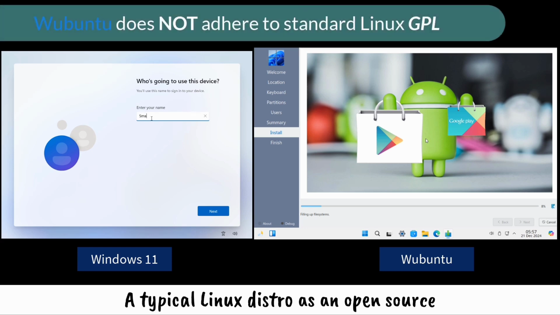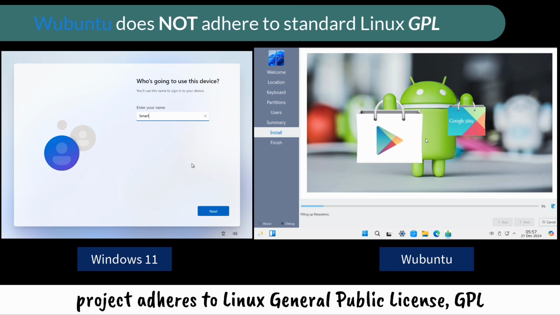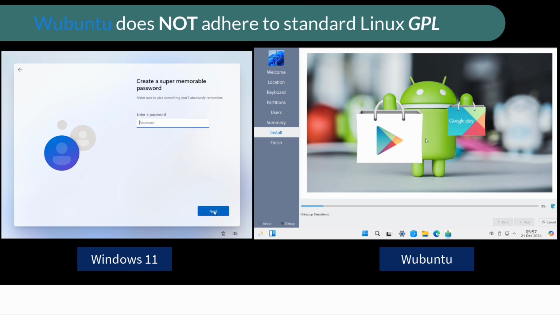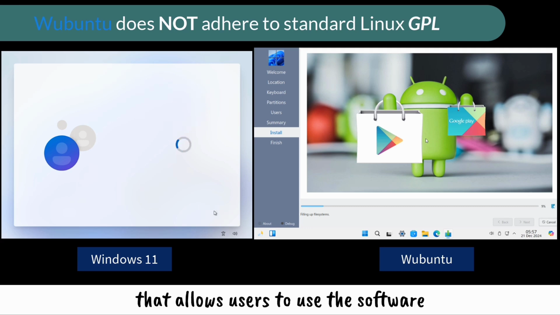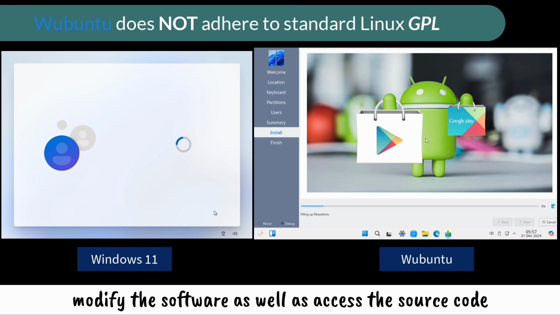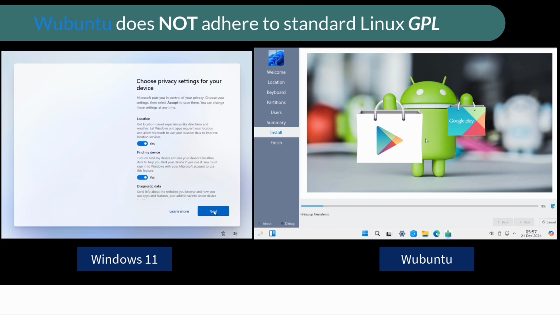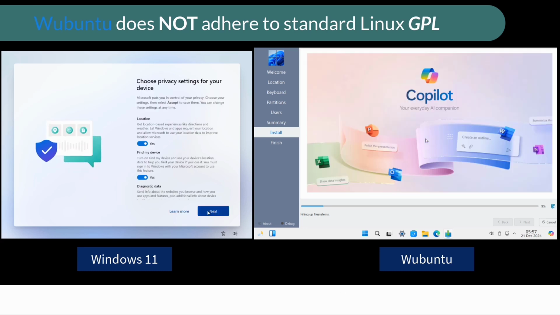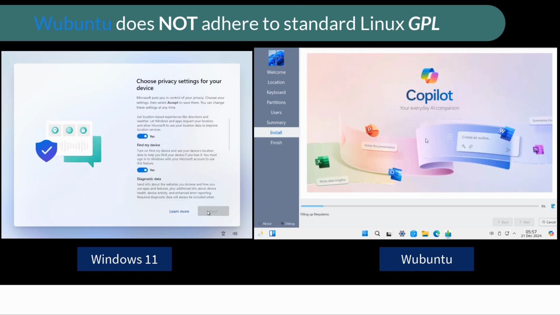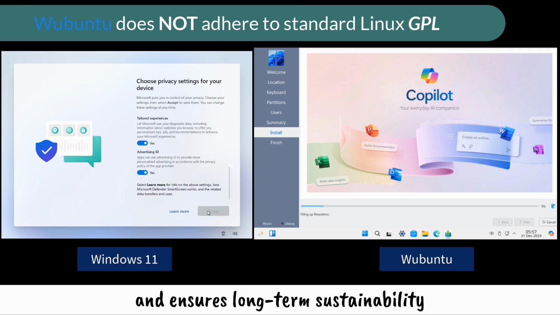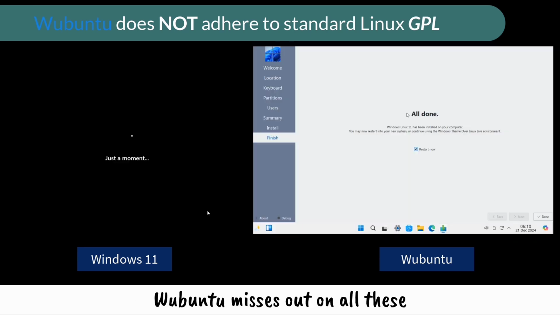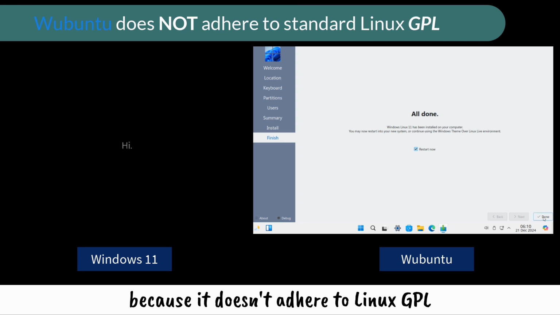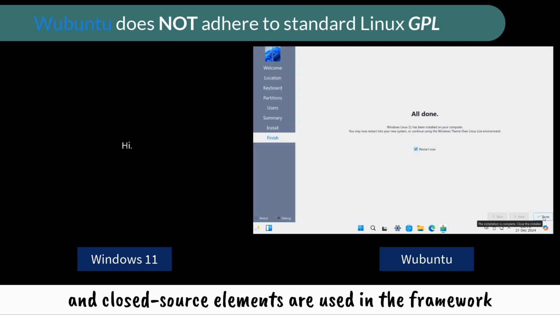A typical Linux distro as an open-source project adheres to the GNU General Public License (GPL). GPL is a copyleft license that allows users to use the software, modify the software as well as access the source code, and must be distributed under the same or equivalent license. This encourages collaboration and ensures long-term sustainability. Wubuntu misses out on all these because it doesn't adhere to the GPL and closed-source elements are used in the framework.